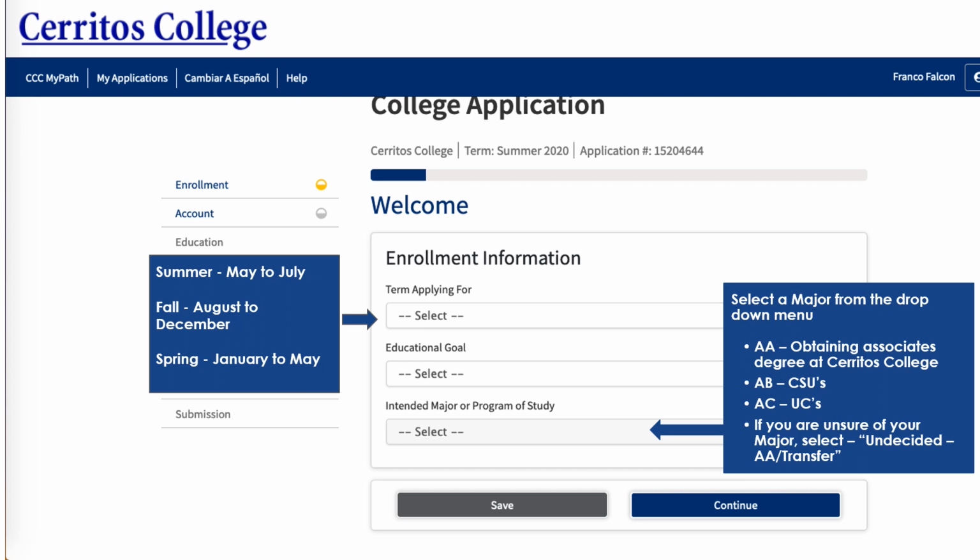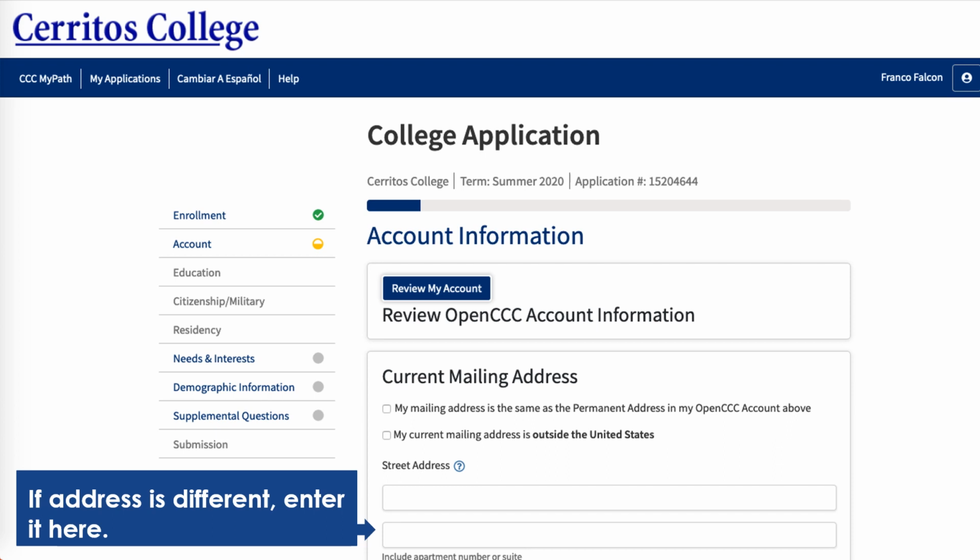In the intended major or program of study, you're going to see a code. They are either indicated as AA, AB, AC, or undecided AA transfer. Your AA is for students who are interested in obtaining an associate's degree at Cerritos College. Your AB is for students who are interested in attending a CSU after they finish their time at Cerritos College. And then the AC option is for students who are interested in transferring to a UC system after they have attended Cerritos College. If you are unsure of what your major is, feel free to select undecided AA transfer. At this point, you can review your OpenCCC account information to make sure you have input the information correctly.